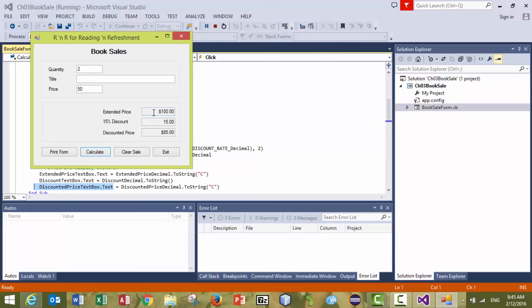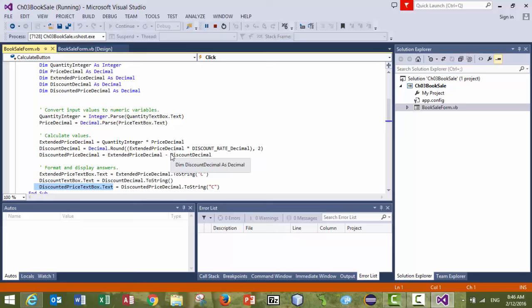It calculated the extended price of $100. It calculated and formatted it and displayed it back as currency. It calculated my $15 discount, subtracted that from the 100 to give me my $85 discounted price, and also formatted that as currency. My clear button clears all my numbers out. My exit button exits the application.